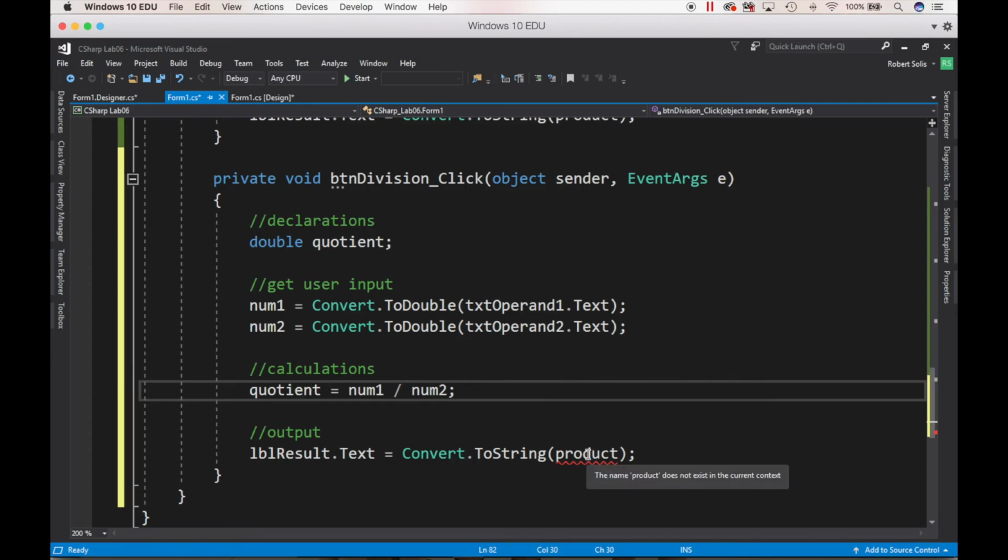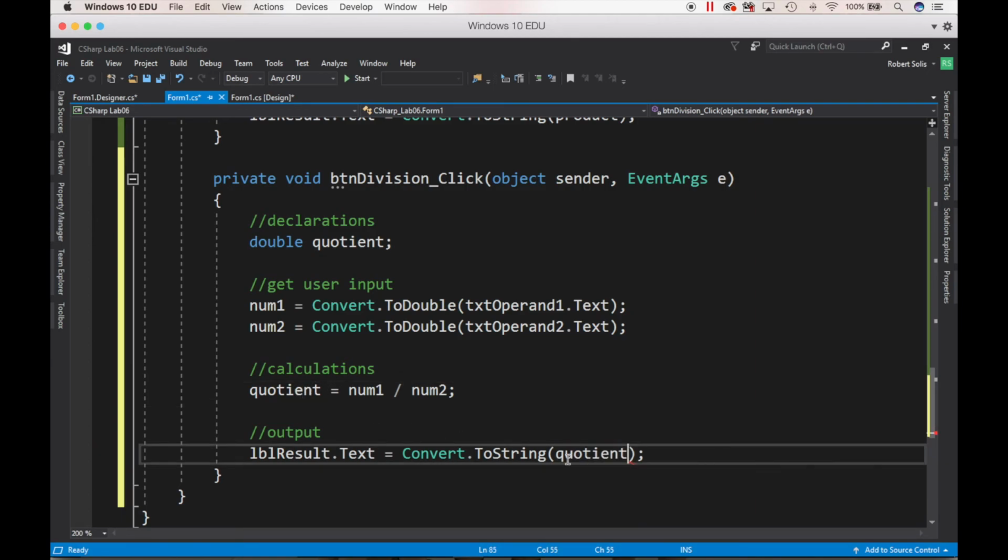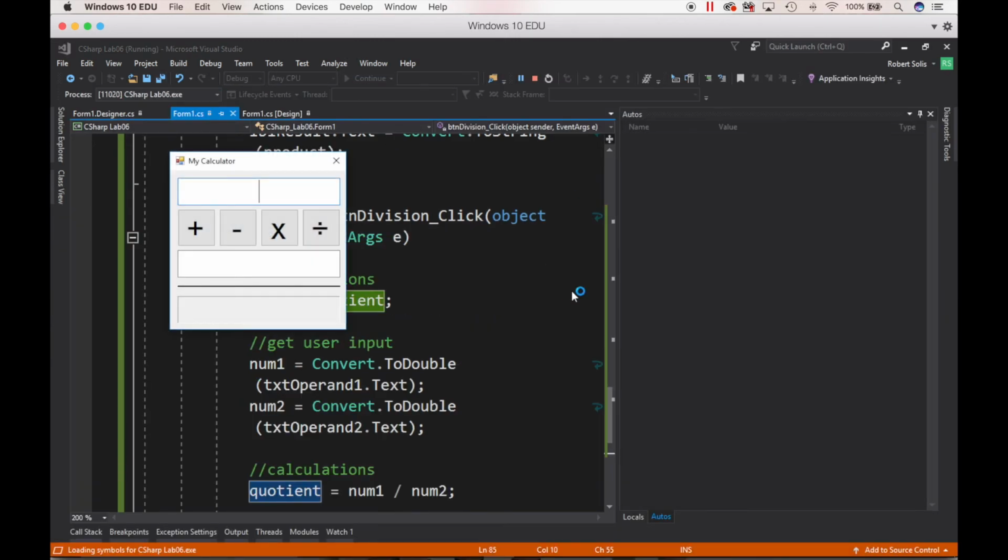Now the next thing to do is to replace that product with quotient, because that's what we're going to be sending out to the text property of our label. Save my work, run the program. All right, so let me enter 5 and 2. Now you're gonna say, hey, those are whole numbers. That's okay. A real number can be demoted to a whole number, or a whole number, I should say, can be promoted to a real number.